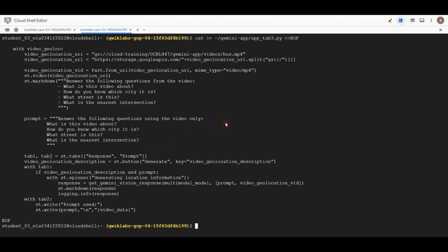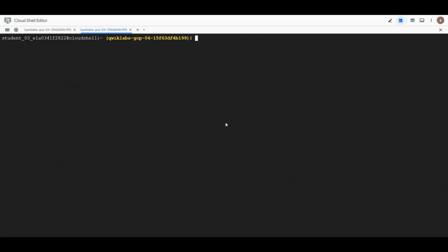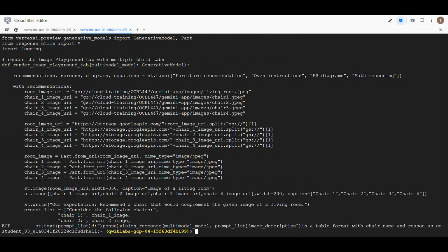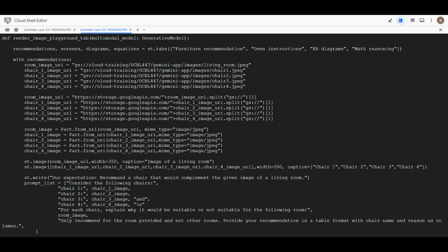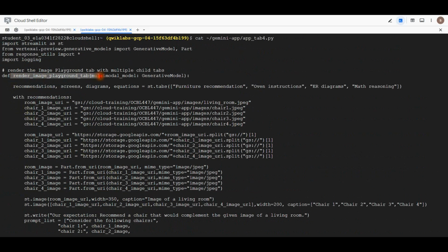I will go back to Cloud Shell, clear this, and put in this code. Just to say that if you want to view the code again, you can use cat. So the render image playground tab function builds the UI that enables the app user to interact with the Gemini model. It creates a set of tabs: furniture recommendation, OCR instruction, ER diagram, math reasoning in the UI. You can write the code for the remaining tabs in subsequent tasks in this lab.